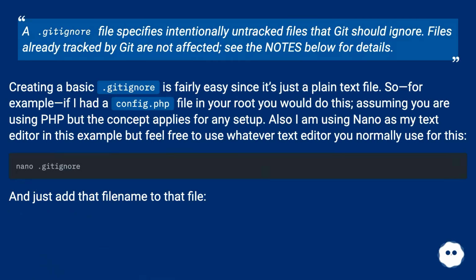A .gitignore file specifies intentionally untracked files that Git should ignore. Files already tracked by Git are not affected. See the notes below for details. Creating a basic .gitignore is fairly easy since it's just a plain text file. So, for example, if I had a config.php file in your root, you would do this, assuming you are using PHP, but the concept applies for any setup.